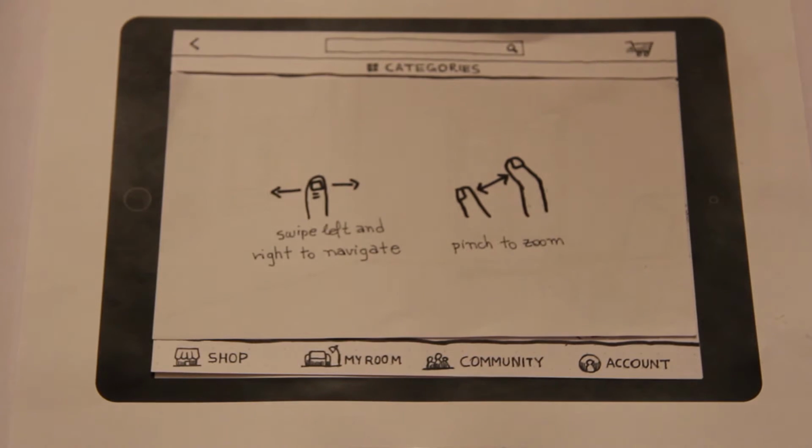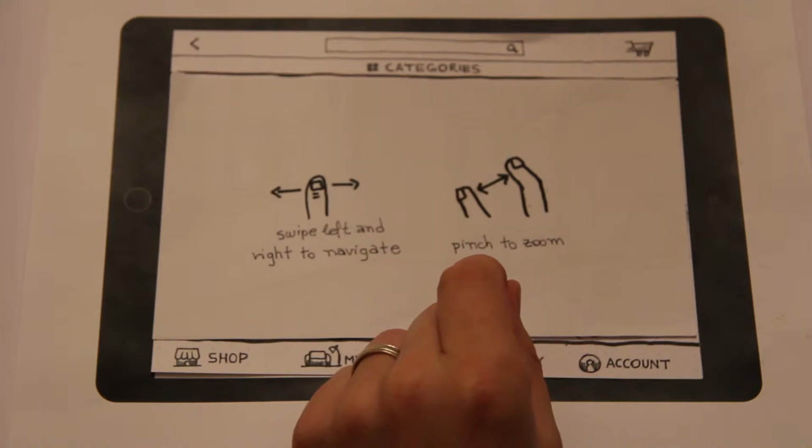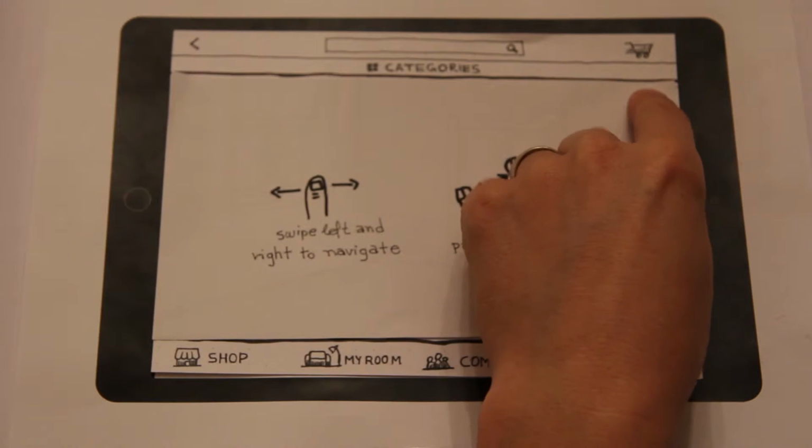The room is saved. Upon first interaction, the user will receive a helpful walkthrough so they know how to use the app. Swipe left and right to navigate and pinch to zoom. Once the user is satisfied they know how to use the app, they exit the walkthrough.